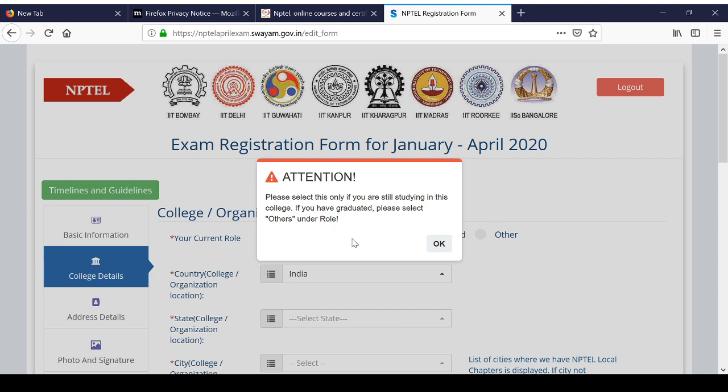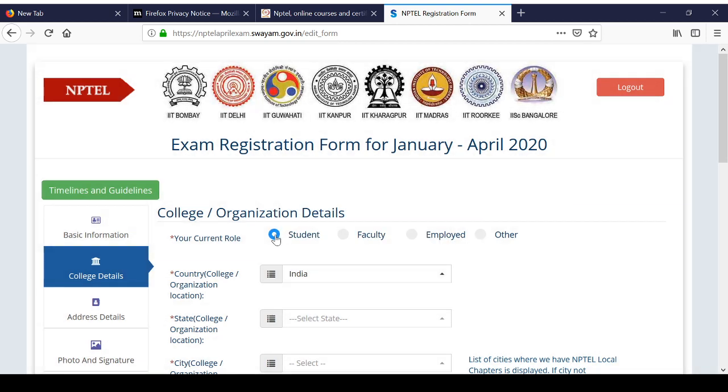See, one alert is popping up. Please select this option only if you are still studying in this college. If you have already graduated, please select others under role. So this option of student should be selected only by those people who are currently studying at that institution. If I am a teaching faculty, I should click on the option faculty, not employed.